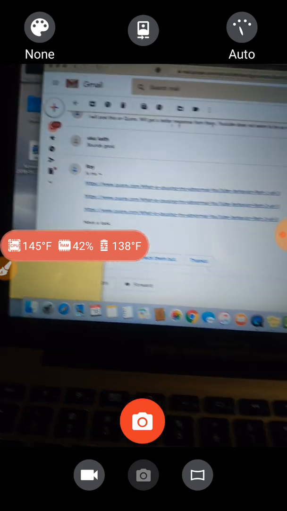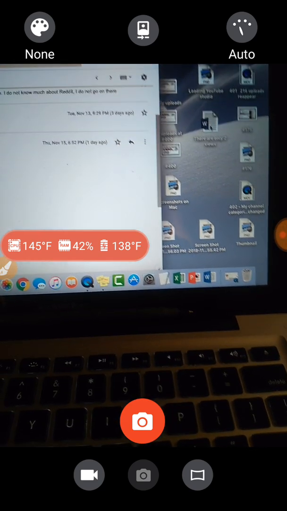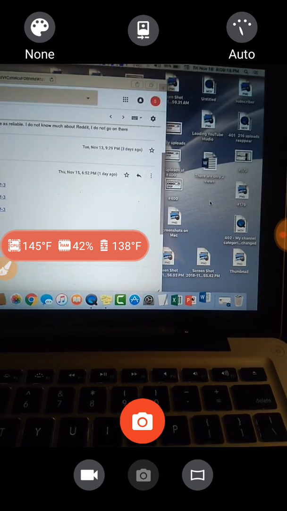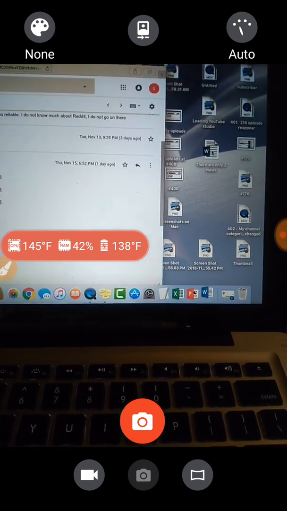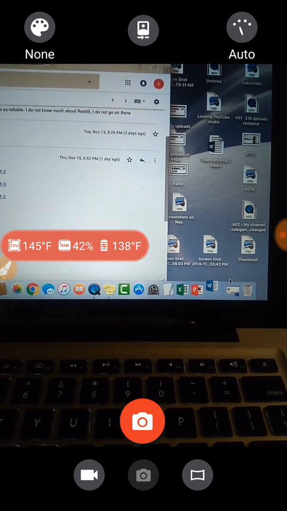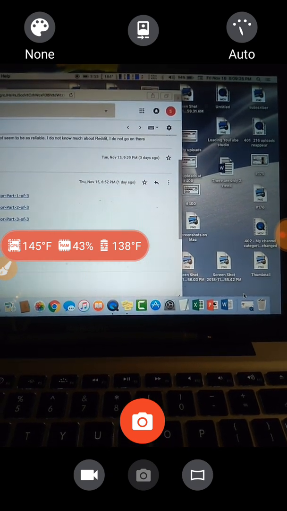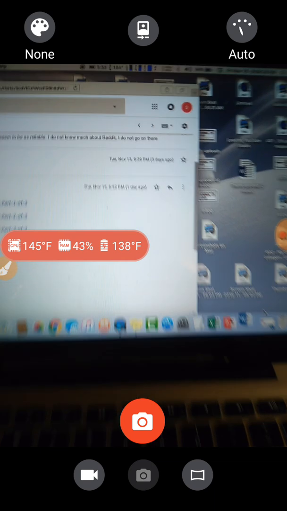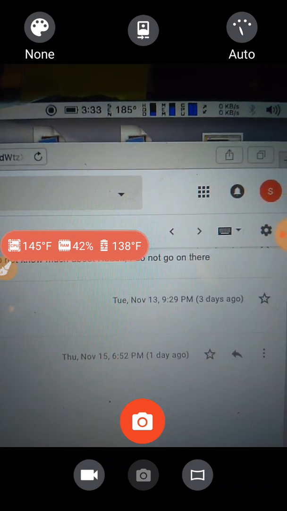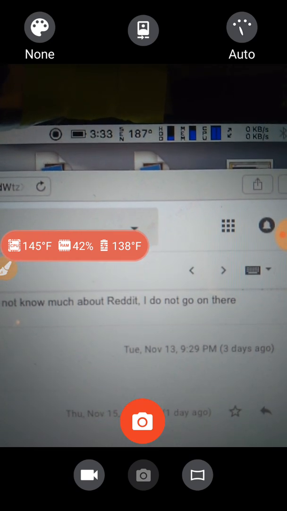I'm gonna go down here. I think things might be working. Maybe not. So I click on Word to open that document for Quora. And this is what's happening. 145 degrees on the phone. Crazy, crazy hot phone. And 184 degrees in the, 187 on the MacBook Pro.